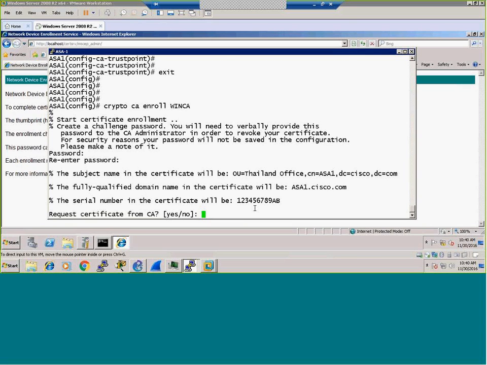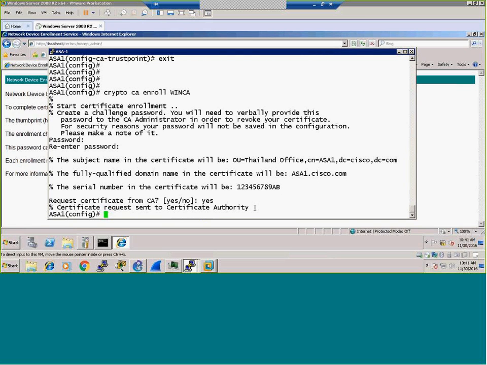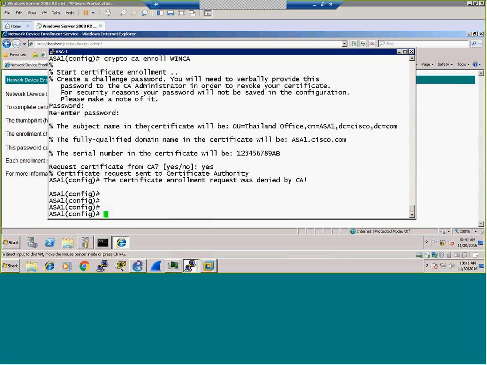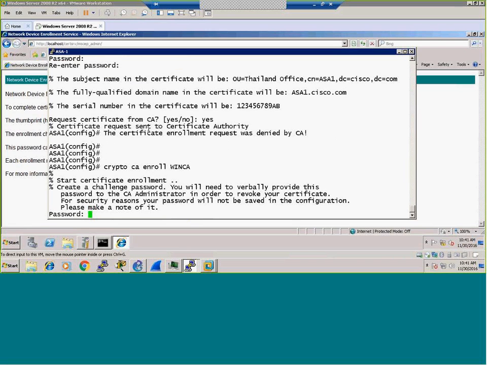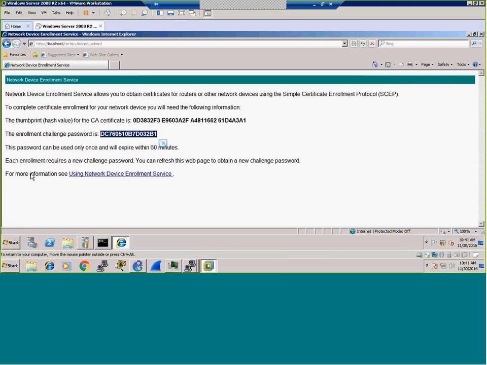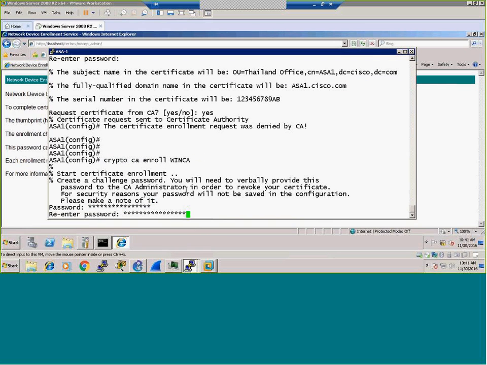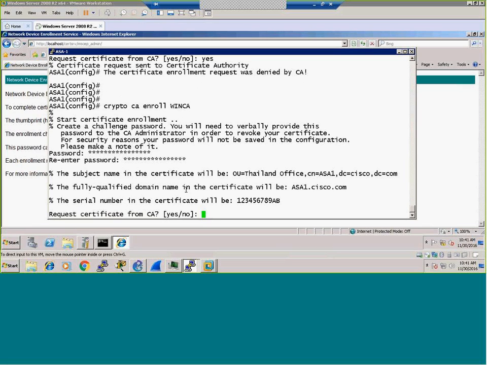So request certificate from CA, yes, and it's saying certificate request has been sent to the certificate authority, and as you could see, the certificate enrollment request was denied by the CA. That's because the challenge password was not correct. So that's the reason the challenge password, or the enrollment password, becomes absolutely important. So let me go ahead and do the command again, and this time I'll just copy and paste the challenge password. Copy, paste it again, and request certificate from CA, yes.